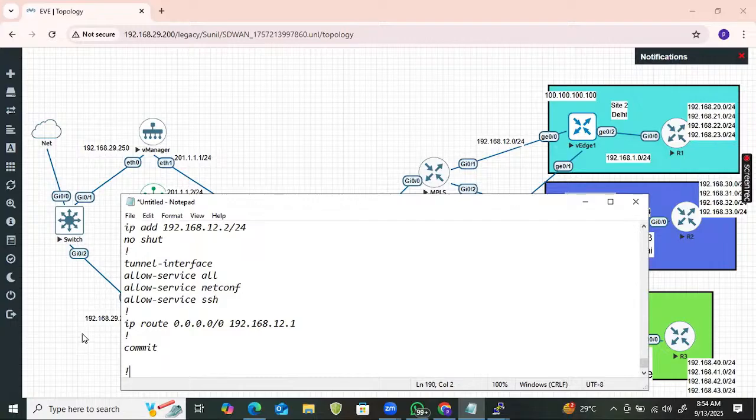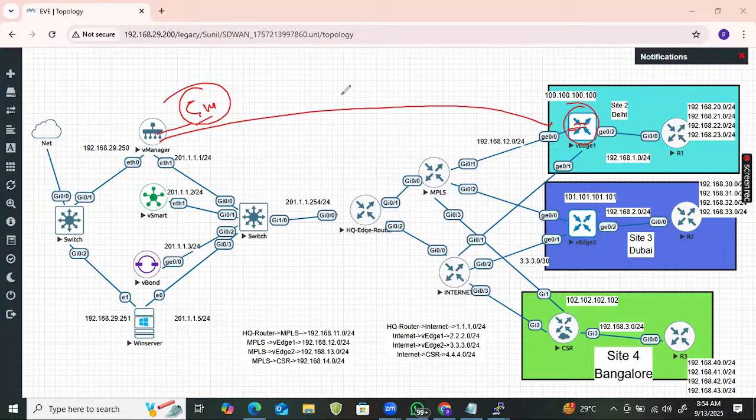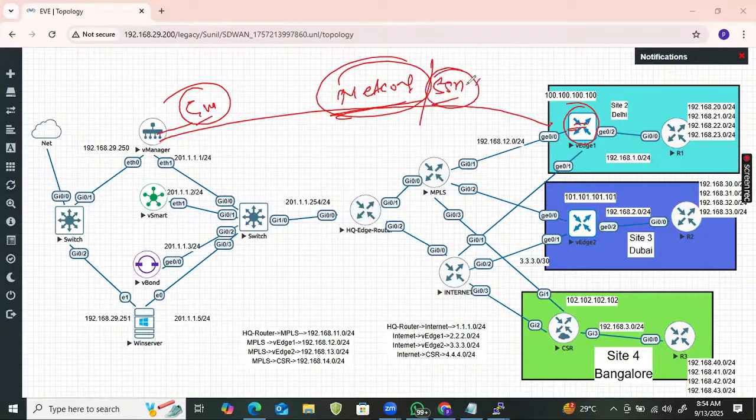So the netconf service is for what purpose? If we are going to configure these devices through the GUI, how will vManage connect with this device? It connects using a protocol, and that protocol name is netconf. Netconf and SSH are both management traffic. That's the reason we are enabling netconf and SSH separately. Got it?